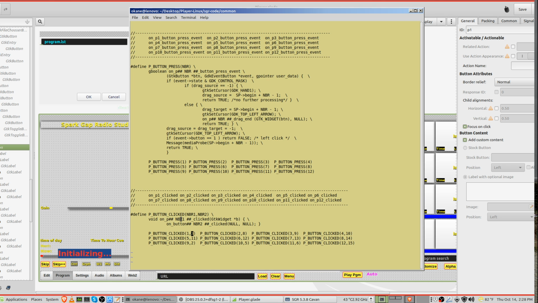And this is the concatenation I mentioned in the previous video. This is how you do it in macro. The pound signs are for concatenation. That inserts the value of number 1 between the underscore and this underscore, so it'll look like one piece of text. All right, so it'll say on P1 clicked, and it's got the pointer to the widget being clicked, which is the way it comes down.